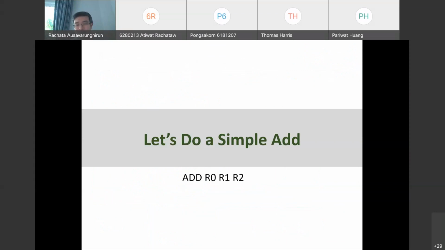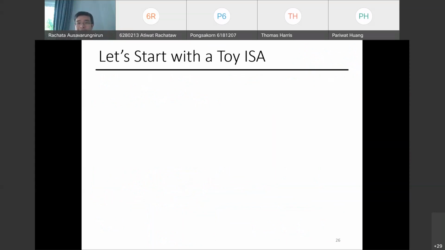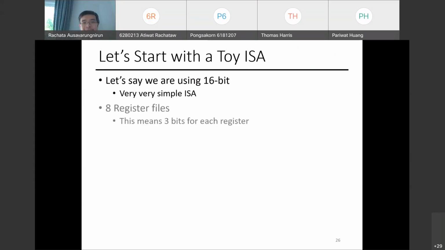Here is add R0, R1, and R2. And let's start with our toy ISA. So now I'll have a real toy ISA. It's a really, really simple ISA. You have 8 register files. So 8 register files, how many bits do I need to represent all 8? I need 8 bits, right?